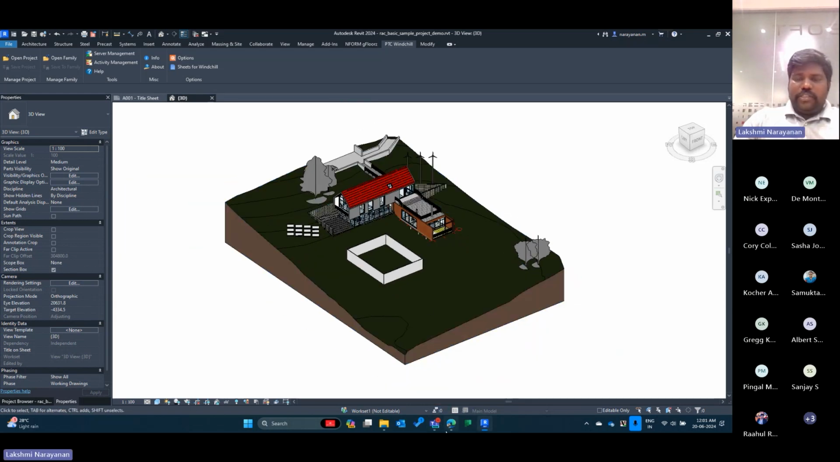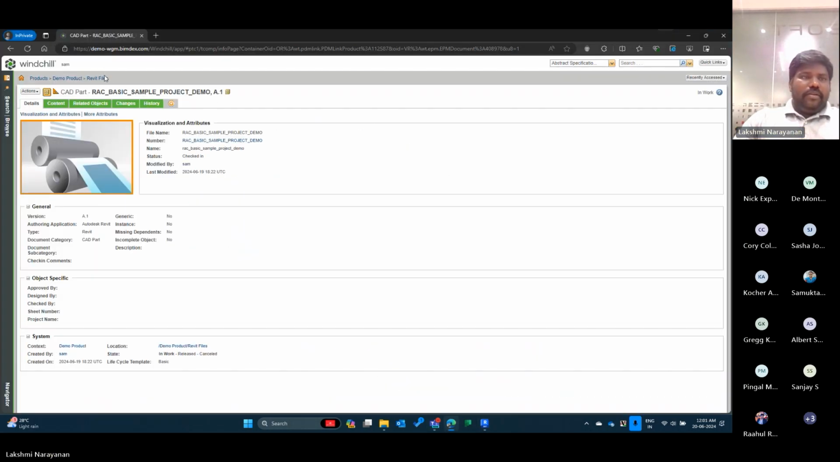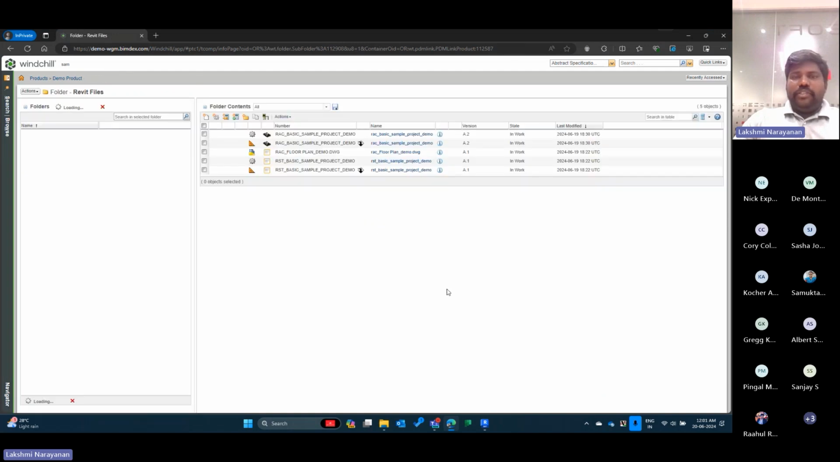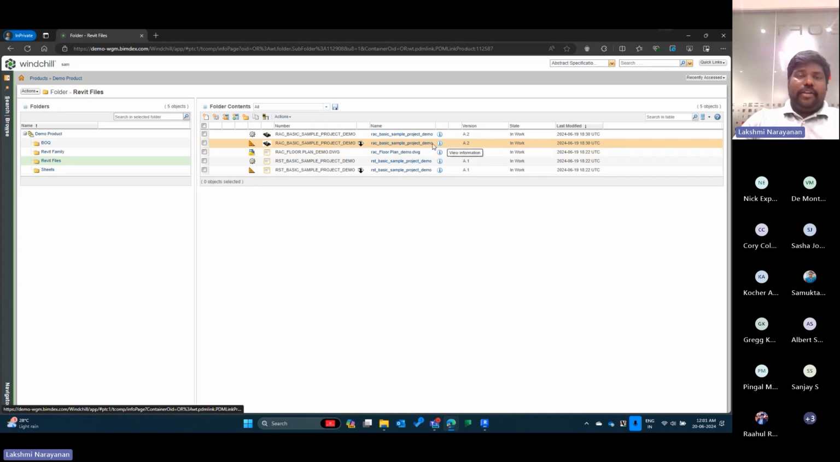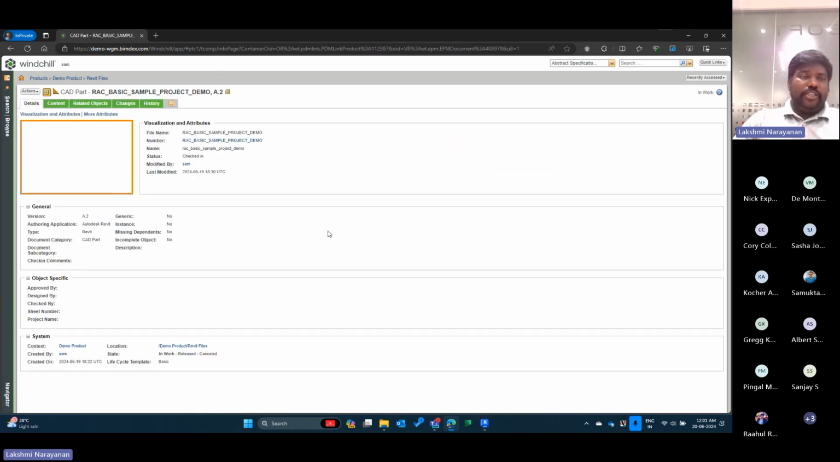Now the synchronization has been done. We can quickly check on Windchill what's happened. Here in Windchill, you can see this is the main model which got iterated from A1 to A2. That's a version 2 minor iteration. We can quickly see the relations or the viewable, whatever it has. And you can see the related objects it has.